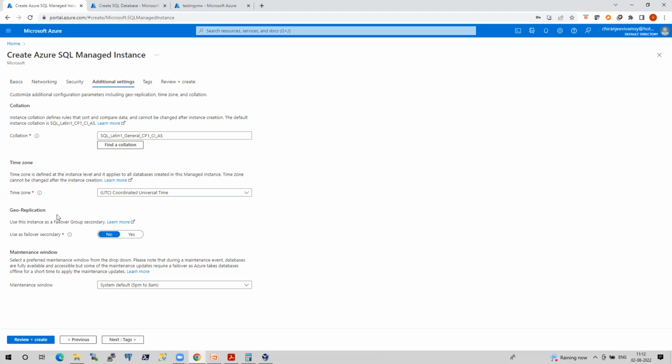And geo replication. This is about auto failover groups. I will explain when I'm talking about HA and DR for MI. So this is for DR purpose, geo replication. Maintenance window: if I choose a maintenance window, it doesn't mean that my system will not be available during this window. It's just maintenance carried out from Microsoft's end. But I think when I went through the documentation, they said there will be a network glitch for a few seconds. So I'll just go with the defaults.